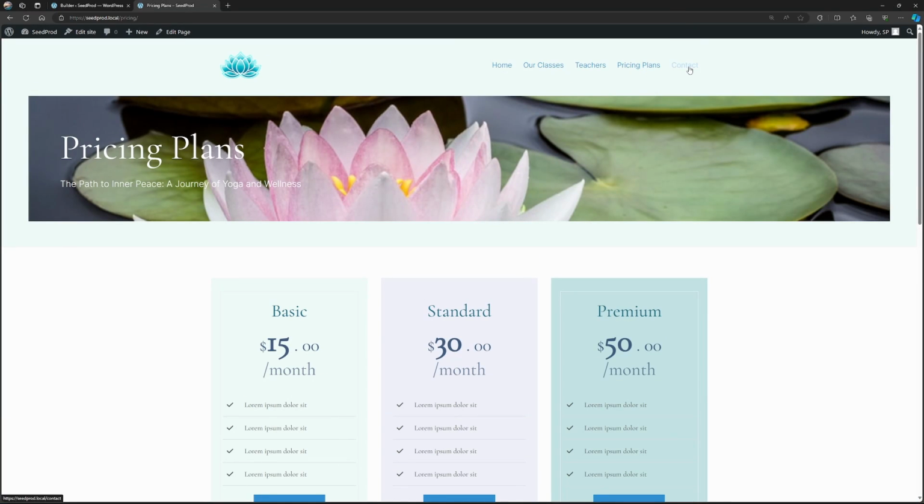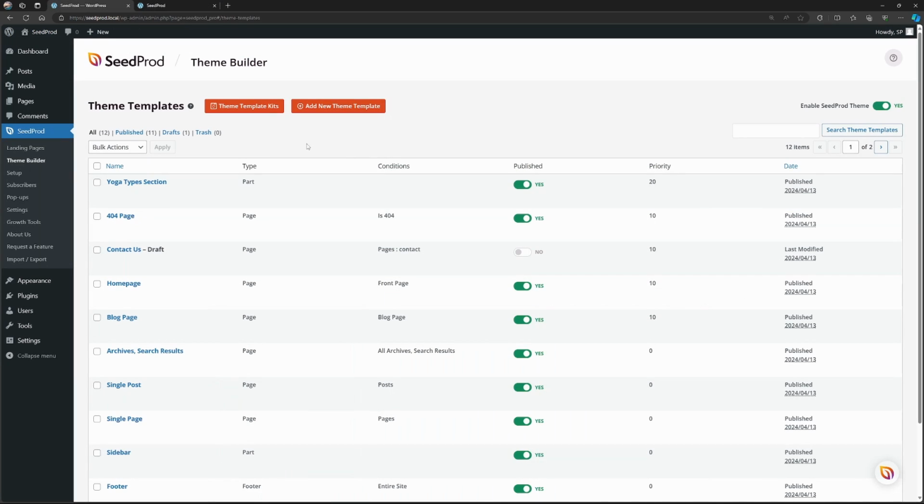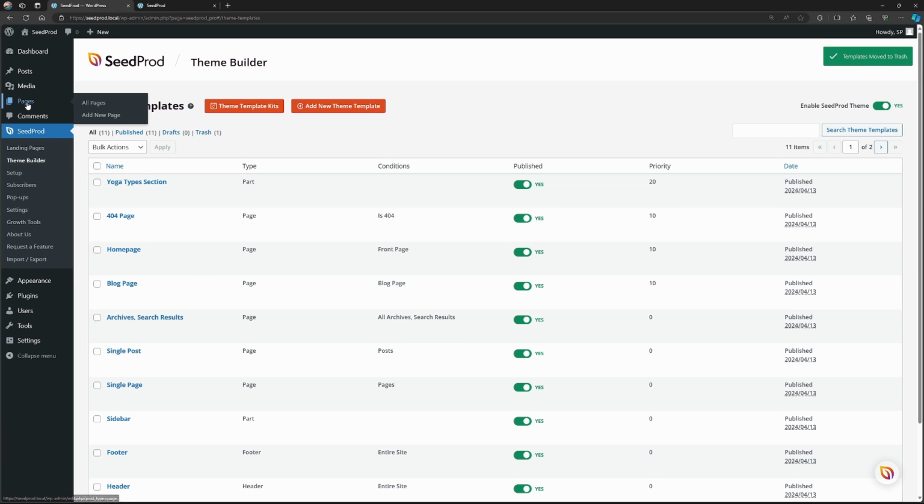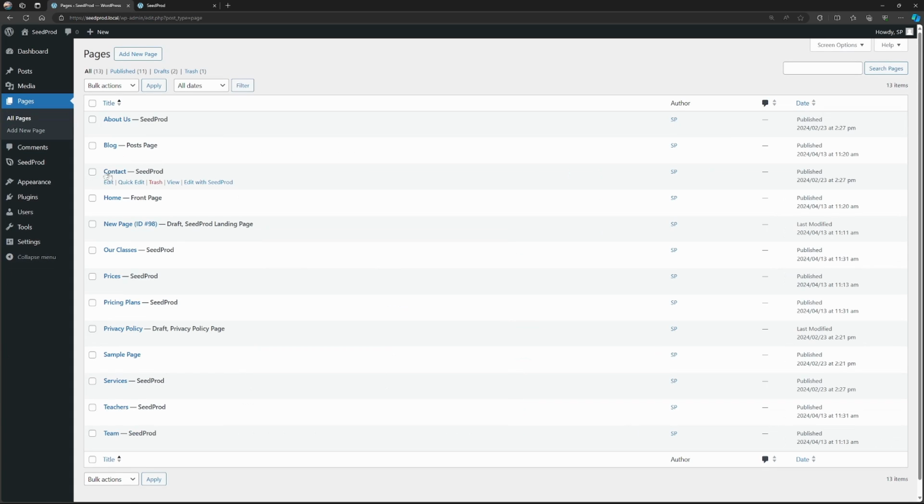We'll come up and we have the last page, our contact page. Underneath our theme templates here, I noticed that we have a contact us template. We actually don't need this because we already have the single page working for us. We can go ahead and just trash this for now. We can come to pages and all pages, and here we have the contact page.